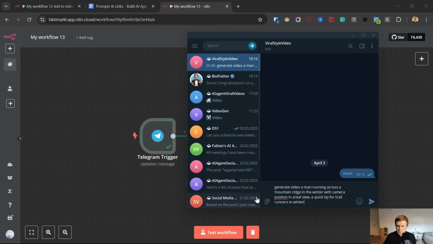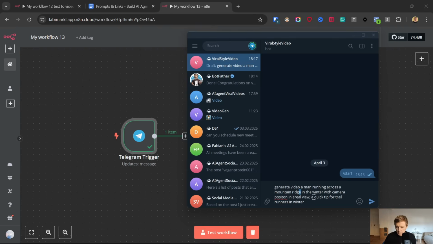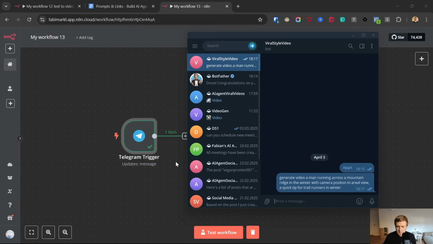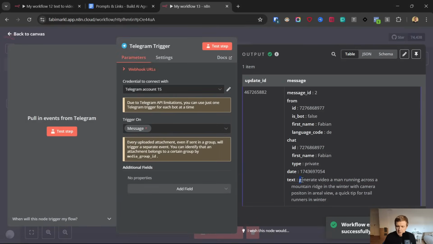And now what I need to do, I need to put in a module here that separates those things, that separates me the video description and the text for the video, because I need to process them separately. And this will get clearer as we build this out. So when I submit it and test workflow, I see the message appears here in one block of text. So I need to separate this.